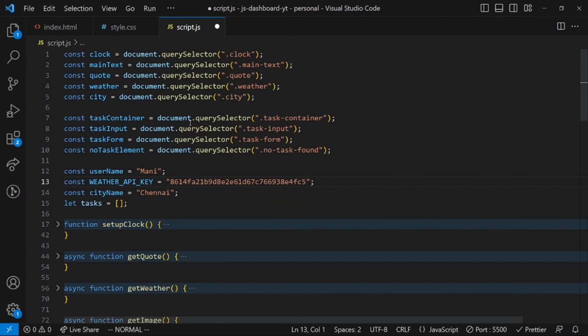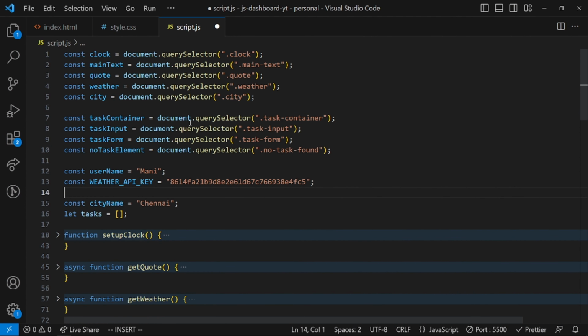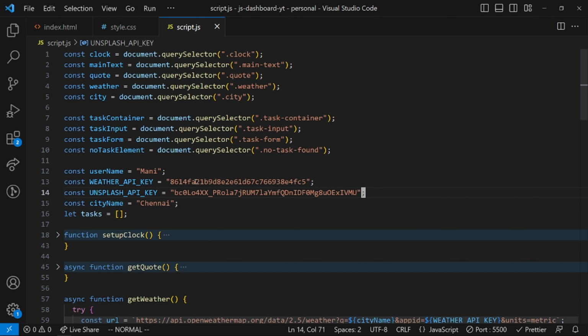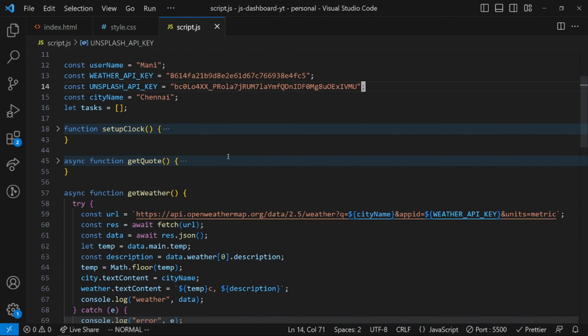I'm going to go back to the code. I'm going to create another variable. So const Unsplash API key equals, and then I'm going to paste that key right here. Alright. So now we need to write a function to make an API request. So I'm just going to scroll down.